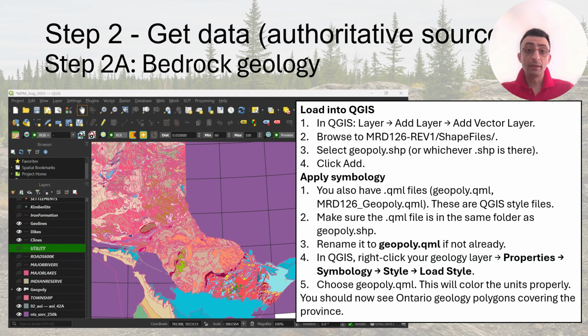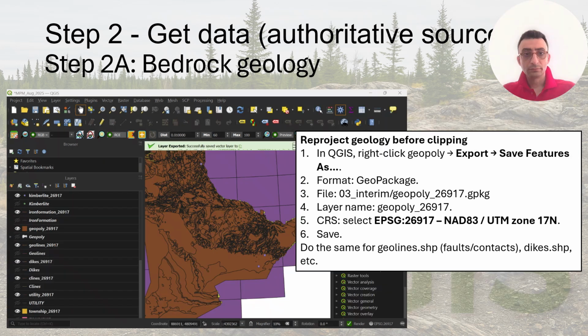In QGIS, go to Layer, Add Vector Layers, and browse to geopoly.shp. Once added, you should see the geology polygons covering the whole province. To make it readable, we also load the associated QML style file, geopoly.qml, which restores the proper symbology so units show up with the right colors.